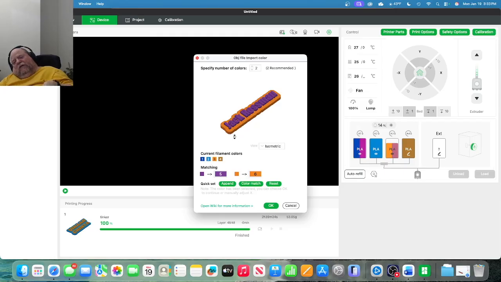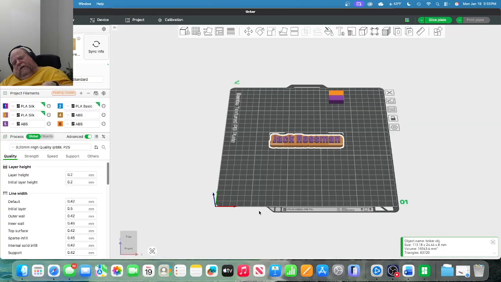That's one of the great things about exporting as an OBJ: it matches your colors, if you get them pretty close. Did it get the right one? I don't know, we'll check here in a second. It'll match them for you. And this is all standard 3D printing stuff from this point forward.